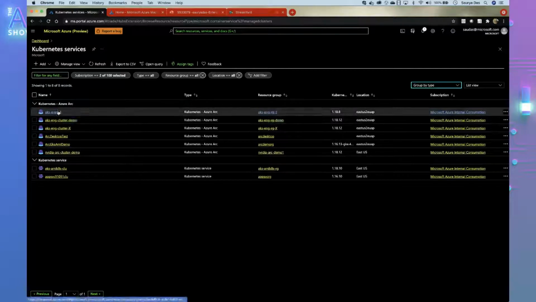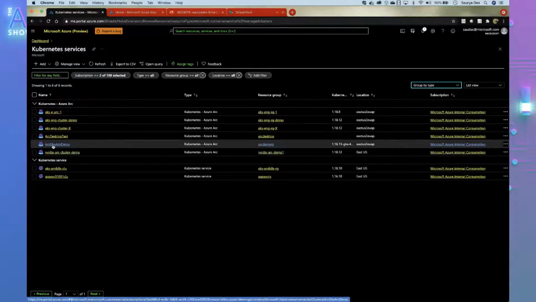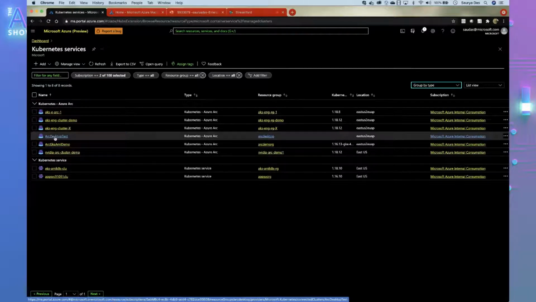And this includes AKS engine clusters. There are NVIDIA Arc clusters. There's a GKE cluster. And there is my desktop. So I installed Docker Kubernetes on my laptop, and I brought it to Azure. All of these are Arc bits.